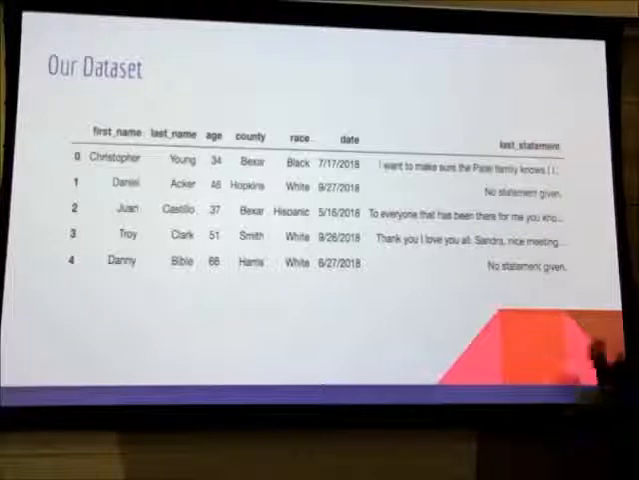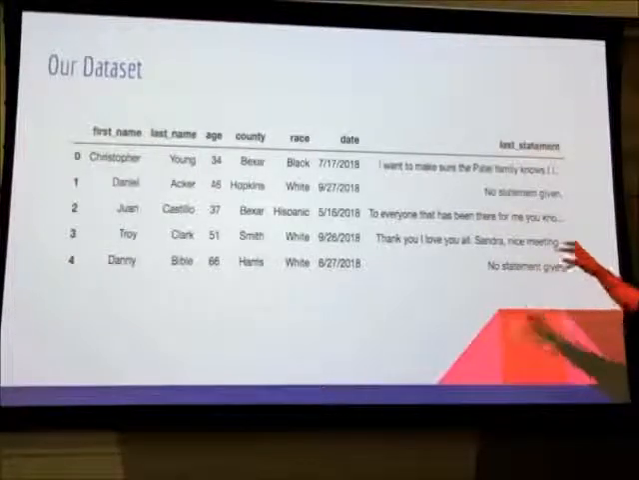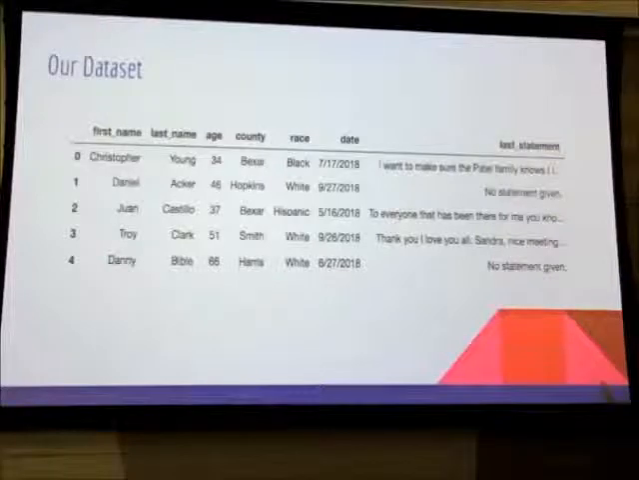Once we did that, we collected it, and this is what our data set looks like, about four of the data points. We got all the most important features, of course: age, country, date of execution, and the most important thing, of course, is the last statement.